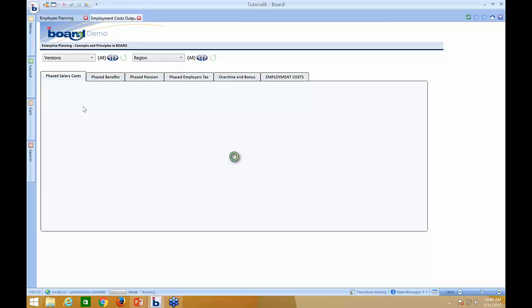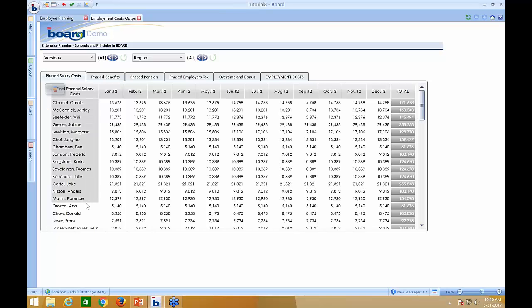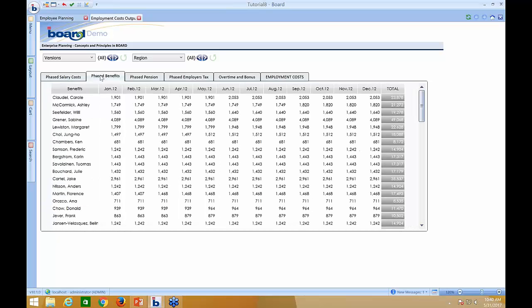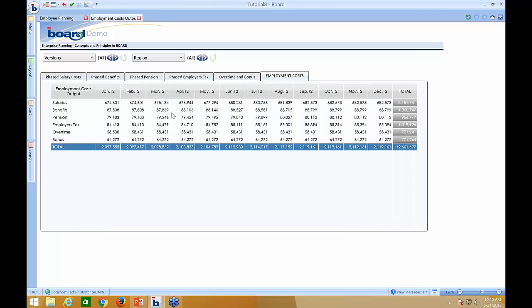What ends up happening is it calculates all of our related expenses. So here are the base salary costs by individual, all of the related benefits, pension, any taxes, overtime or bonuses if it's relevant, and then a summary of all the related employment costs: salaries, benefits, pension, all the key pieces. Again, keep it driver-based. Don't make the individuals calculate out benefits themselves. Set up all the rates, and have that flow through just based on key assumptions.